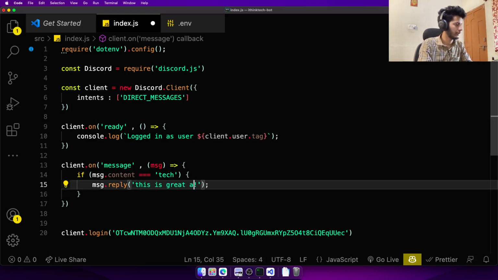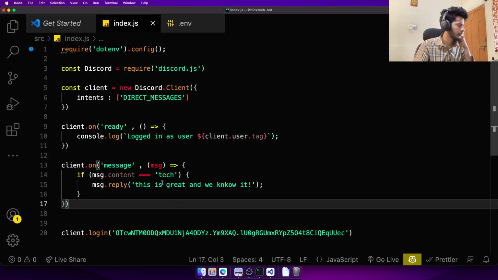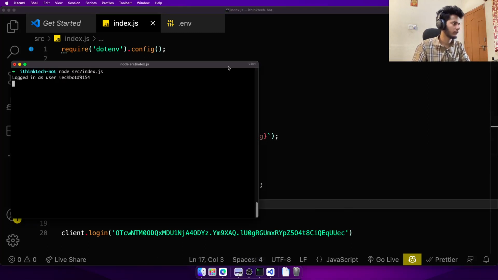This is great. I'm just trying to figure out how things work over here. So if there's a message called tech, this will be the reply which will be given. First of all, I just want to set it up properly so that whenever we make changes, it's automatically there. So I just install nodemon.